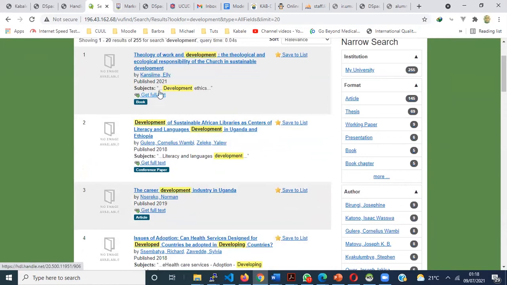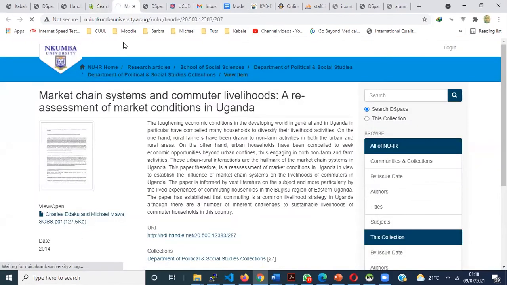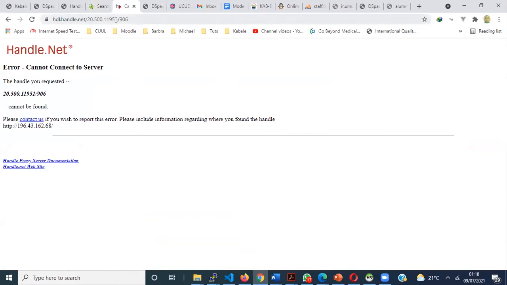If you look at the bottom here, there's a link to the full text. If I hover here, you will see this goes straight to the handle. Perfect. So if I click it, now whose handle is this? It looks like UCU. Let me see. UCU's handle service is off. Let me check. Those are the things that we should have to fight.